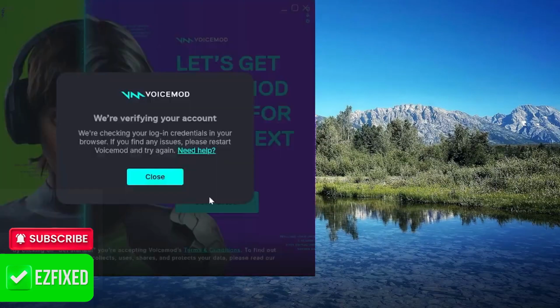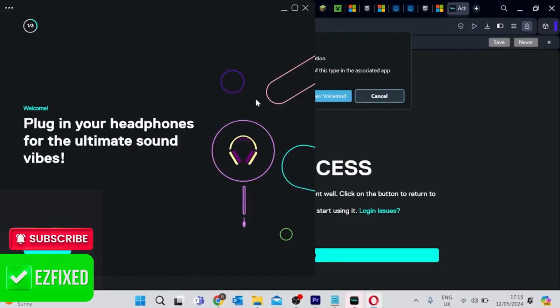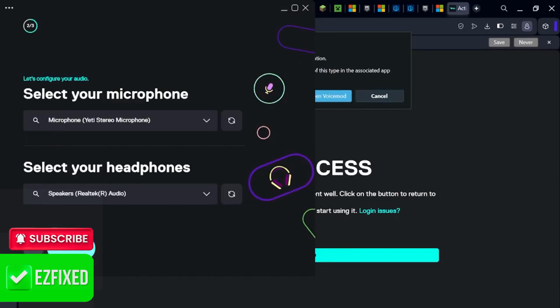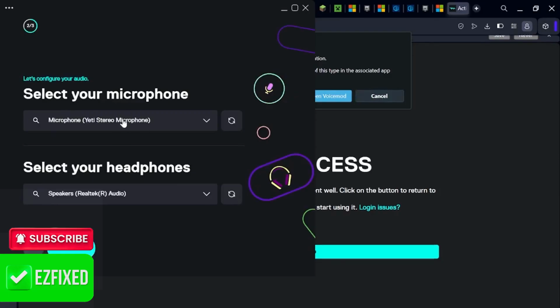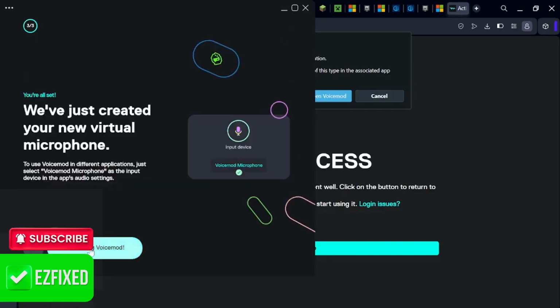Come over to get started and it will take you to this login page and you just need to log in with your account. Once we've activated our account, then we can hit next, and you want to select the microphone that you have installed on your computer. It's important to select the same microphone that you're also using for Discord. So for me, it's this microphone Yeti one at the top here, and you can also select your headphones. For me, I'm just using my laptop speakers, so I'm going to select that, and then we can hit next, then press start using VoiceMod.